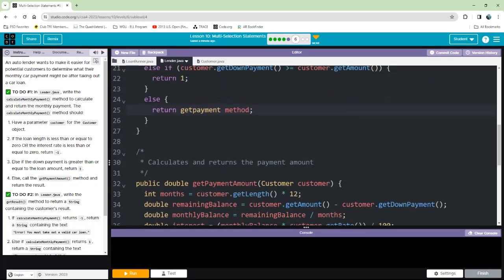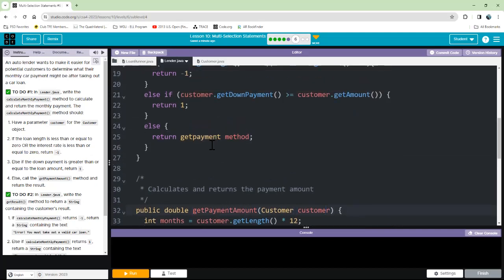Now, when we get to the get payment method, this is being created in this lender class. So check it out. The getPaymentAmount is using the parameter already called customer. What I'm trying to caution you about is don't do customer.getPaymentAmount. Trust me, you will get an error just like I did. All right, so that didn't work. So I was like, wait a minute, what's going on here? Why can't I do it just the same way I've been doing it? I also forgot the parentheses.